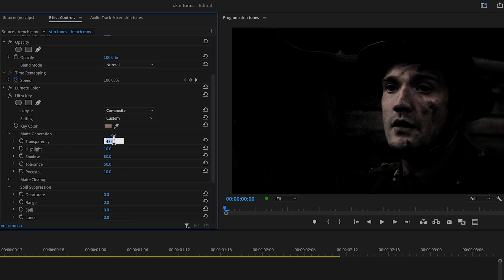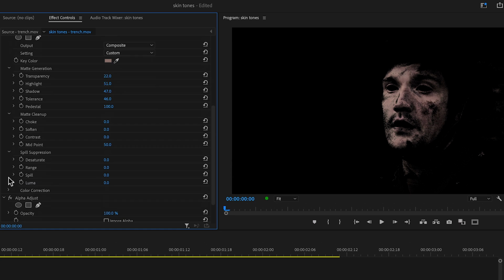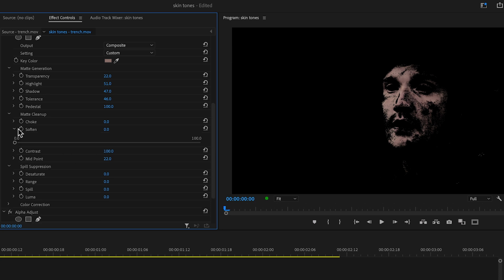Now it's just a trial and error of adjusting these matte parameters until we have a nice clean key on our skin. I'm okay that we're picking up other similar colors, but just try not to have any rogue pixels outside the main selection as they will show as artifacts. And make sure to add plenty of softening.